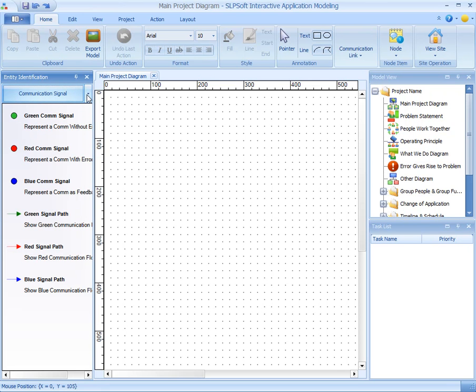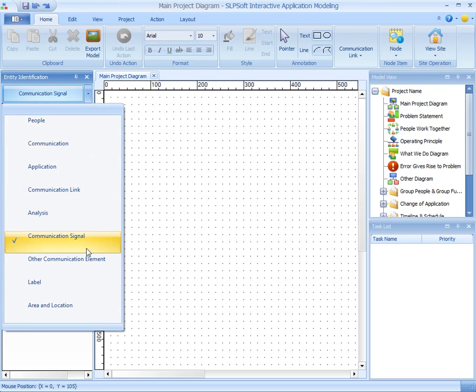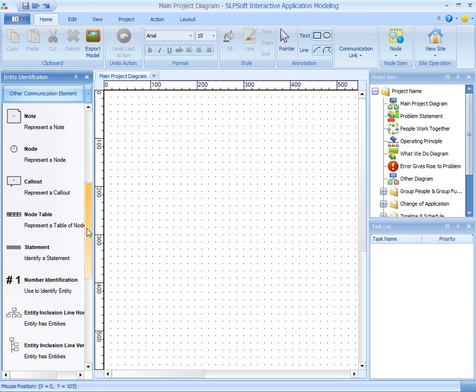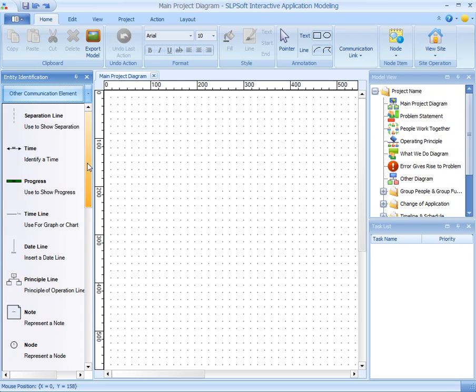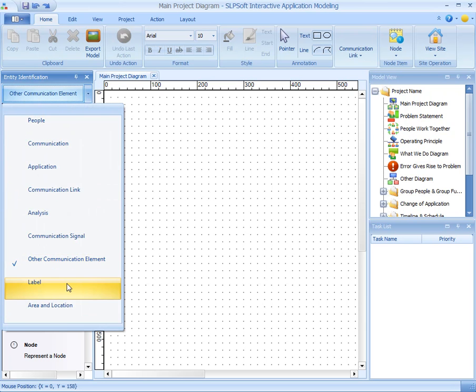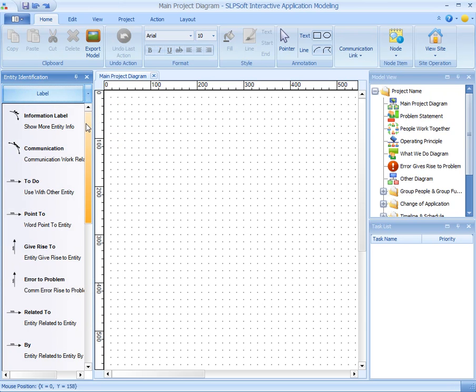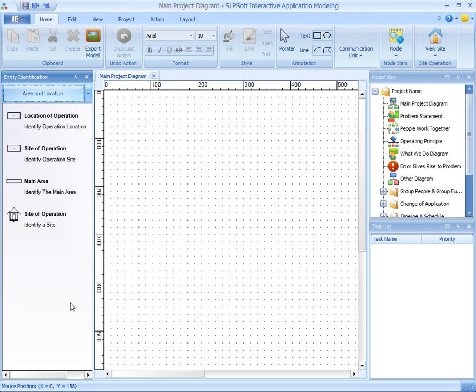Other communication elements allow you to bring other data into the project should you need to reference particular aspects of your various entities, while labels help to clarify the properties of the flow of communication between entities. Finally, Area and Location is simply used to represent the actual location of the action.